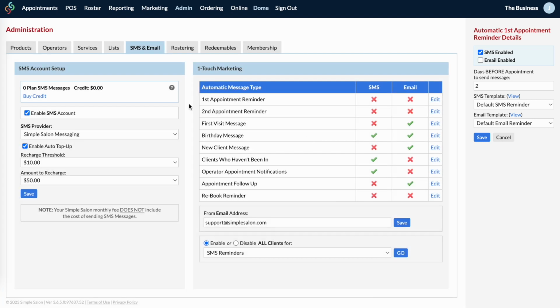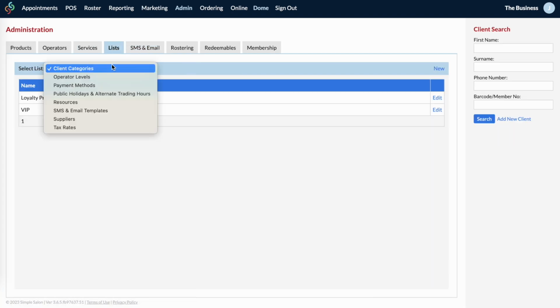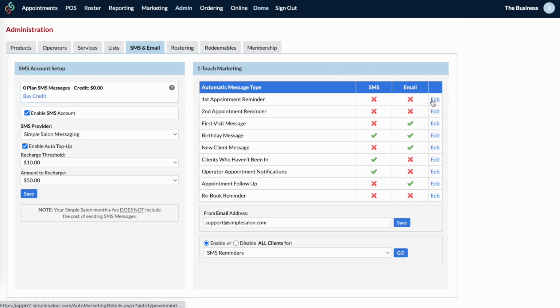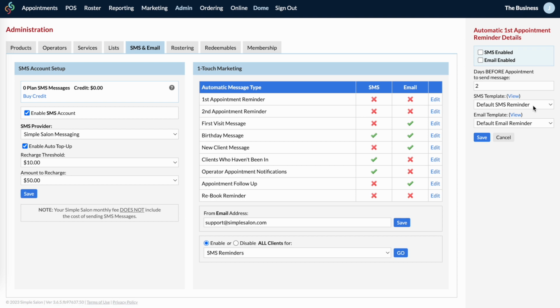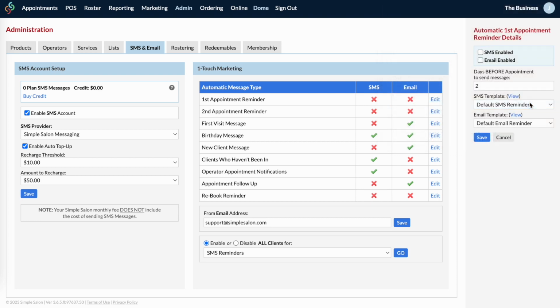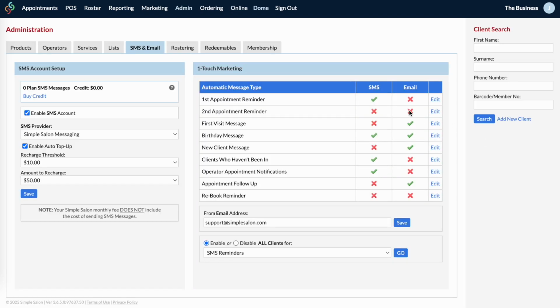If you'd like to change the wording, you'd need to go to the Lists tab and in the SMS and email template section and create a new template or copy the existing one and change the wording. Then save that new template, and then when you come back to Admin, SMS and email tab, edit the appointment reminder, you'll see your new template in the list, so you can select it there. So enable the SMS, and when you're happy with that, click Save. You'll have a green tick in the SMS column next to first appointment reminder, and now you've enabled your automatic reminders to send out automatically that number of days before the appointments.